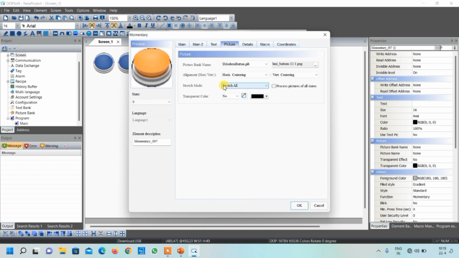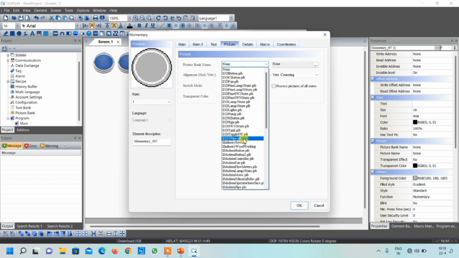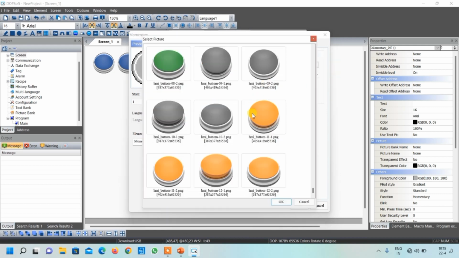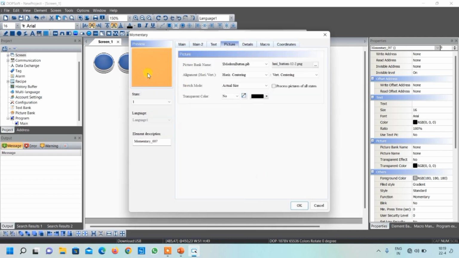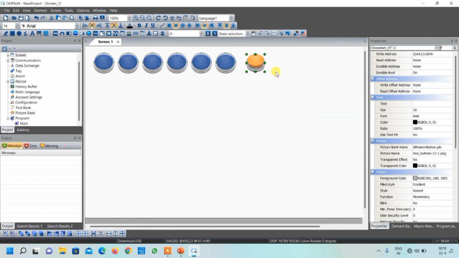As I said earlier, we have to do this to stretch all. Now for the on state, again we will select this image. Yes, the button is not showing, so we will just click stretch all and now the button is appearing. Click OK here, and now you can see our button is created.